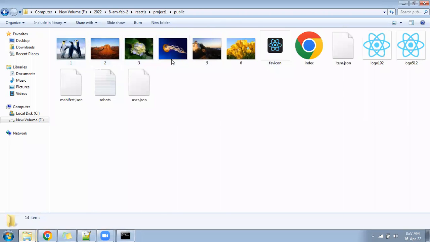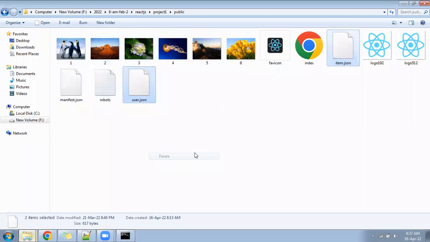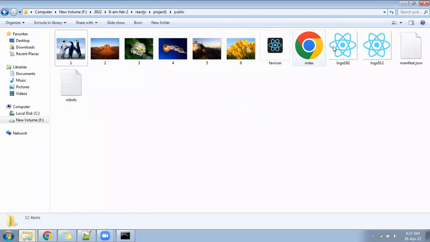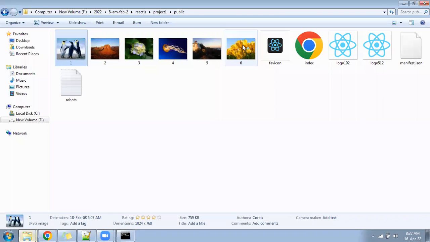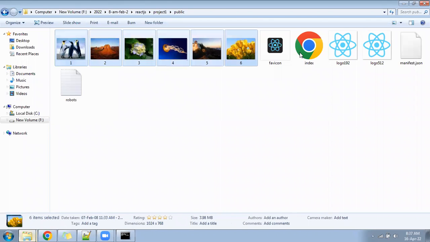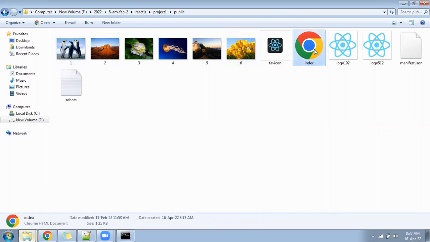I have kept some photos here already. It is a copy of my other class. Let me delete a few files from here. You will have one index.html file and a few logos. This photo may not be there. This photo I have kept separately here. You will have this much only. In that, the index.html file is the main file.